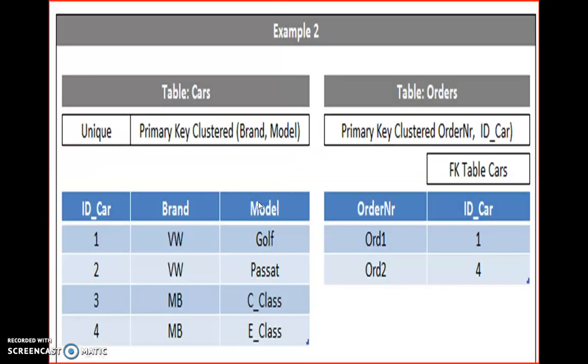Okay. Here in this example, another example, two tables are there again, cars and orders. Here the cars table is a secondary table, whereas the orders table is a primary table. Here ID car and ID car. This orders table ID car and cars table ID car. Here the primary key in the cars table is the ID car, and in the orders table, the primary key is the ID car. Okay.